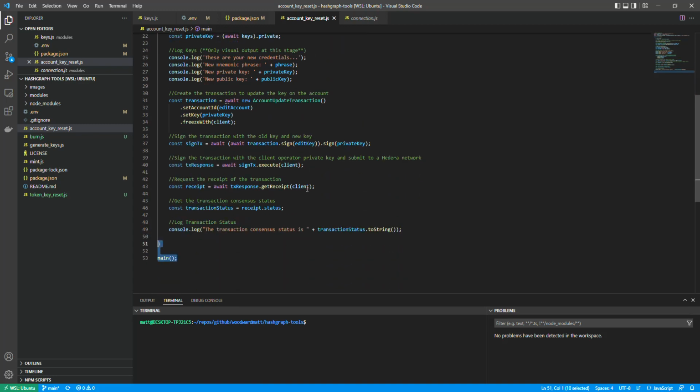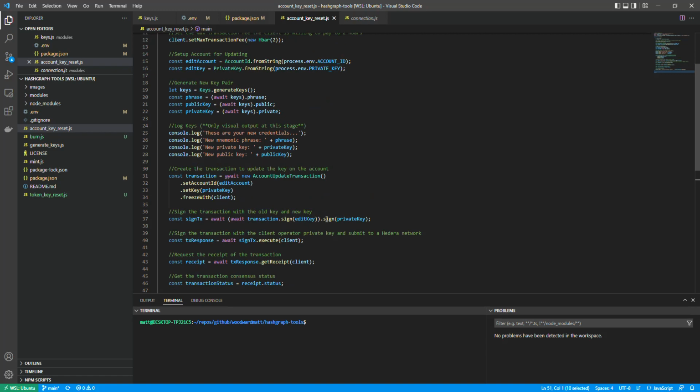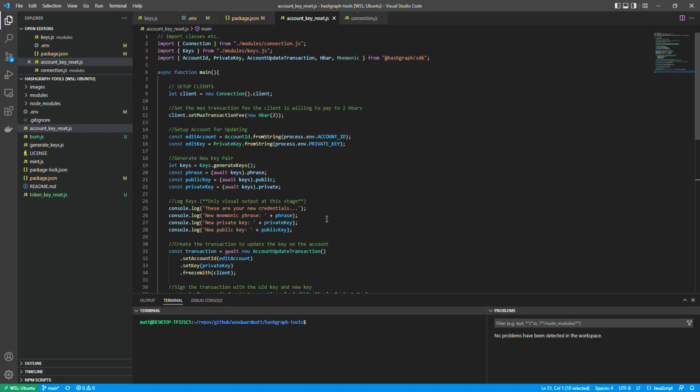So you're seeing here that this doesn't store your keys anywhere having gone through that transaction. This is all out-of-the-box Hashgraph SDK operations and functionality.